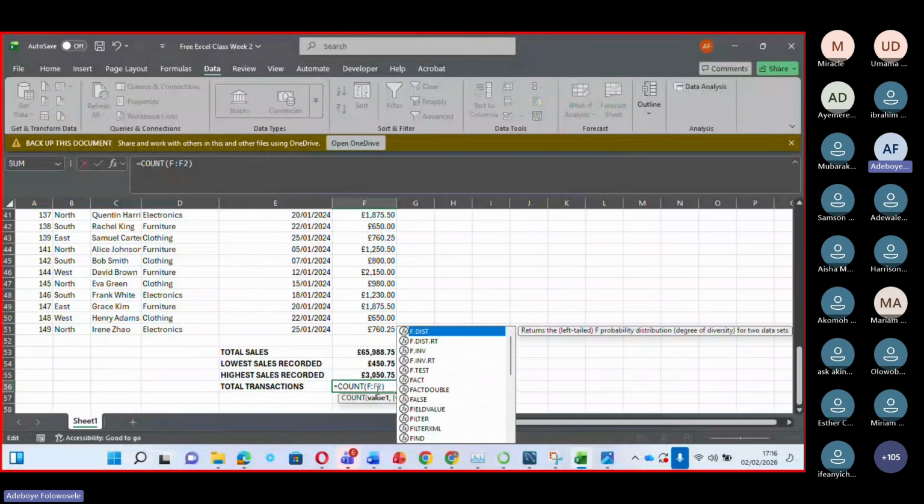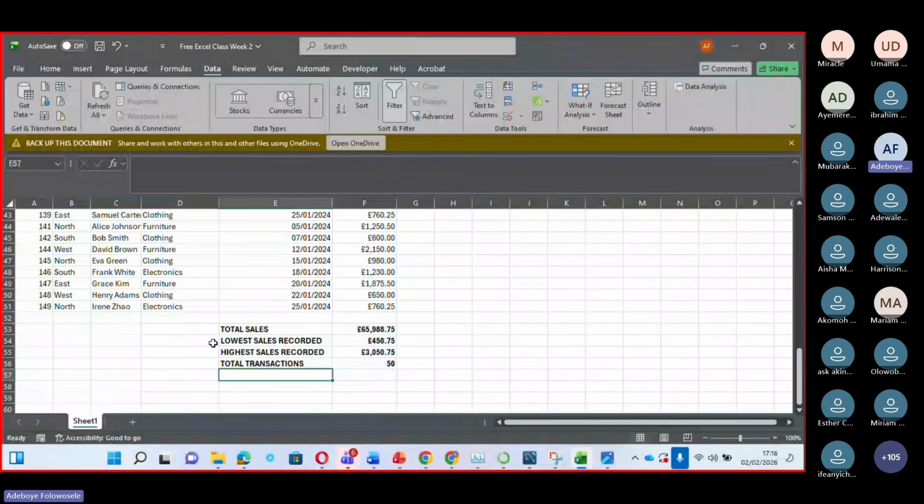So now, this data that I have here is showing that the total transactions that we have is basically 50. We are having just 50 transactions. So a stakeholder might ask, how many transactions do you have in the month of January? And we already have our answer for it. So that is 50 already. So let's move on again.